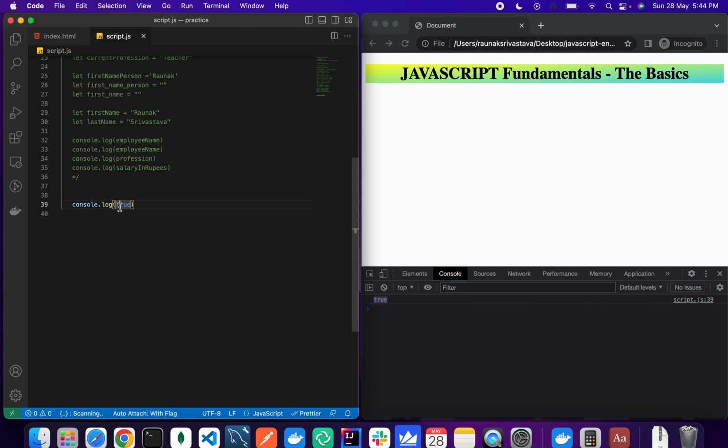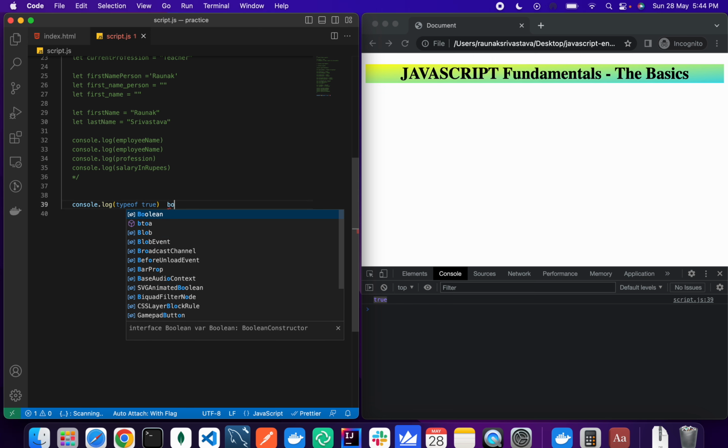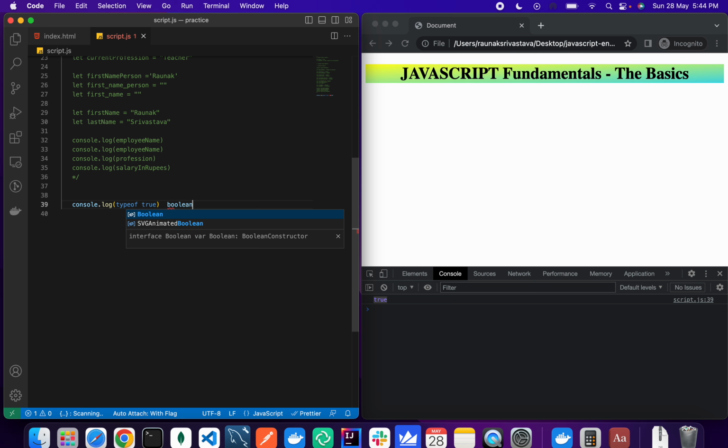Okay, we can check the type of a value using a special keyword, that is typeof. So what does typeof do? Typeof basically detects the type of the value and returns the output as a string. So now if we use typeof on this true value, it will detect the type of this value, for example whether it is a boolean or an integer value, and then it returns that type as a string.